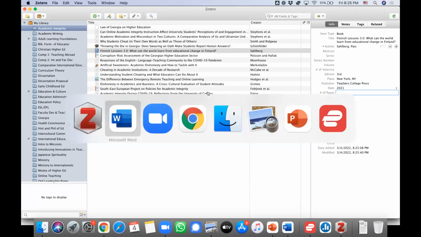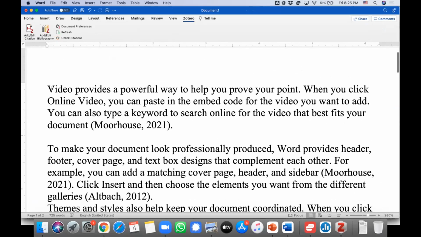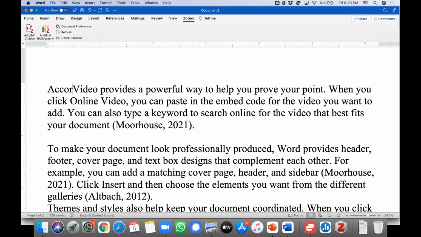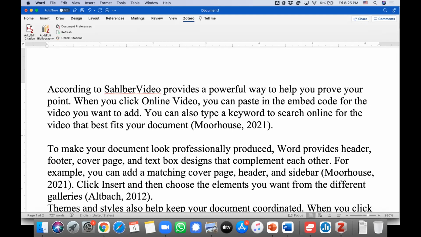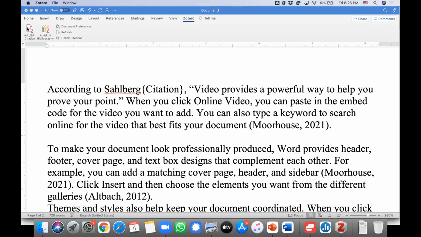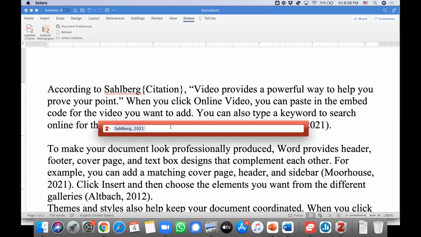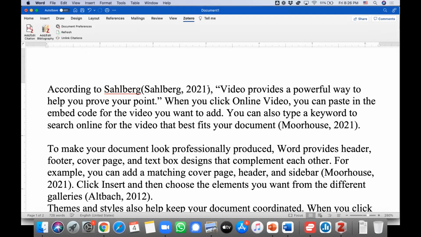Now I'm going to go back to Microsoft Word. And let's say that I'm in my document here, and I want to say, according to Sahlberg, and then I'm going to have a quote. Well, when you have a quote like this, you see my author I already have here. So I'm going to do the same process, add or edit citation. I'll look for Sahlberg. Here he is.